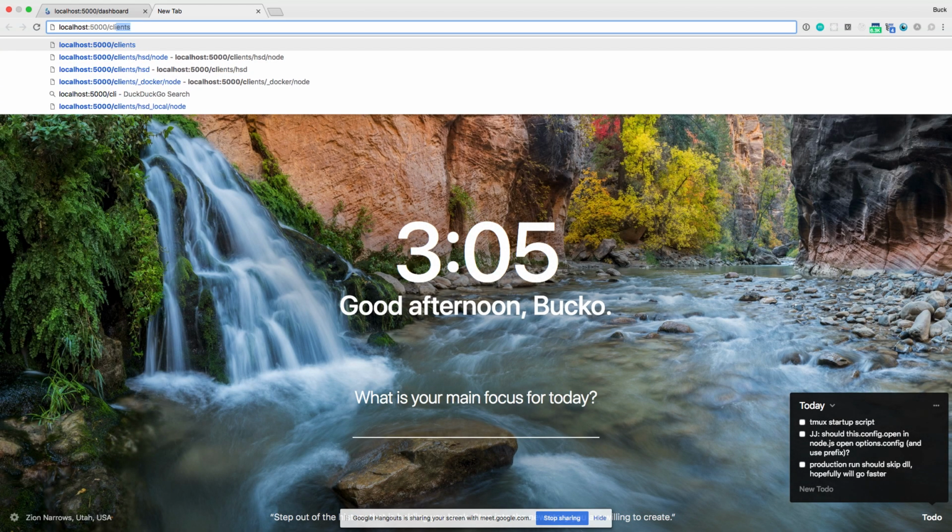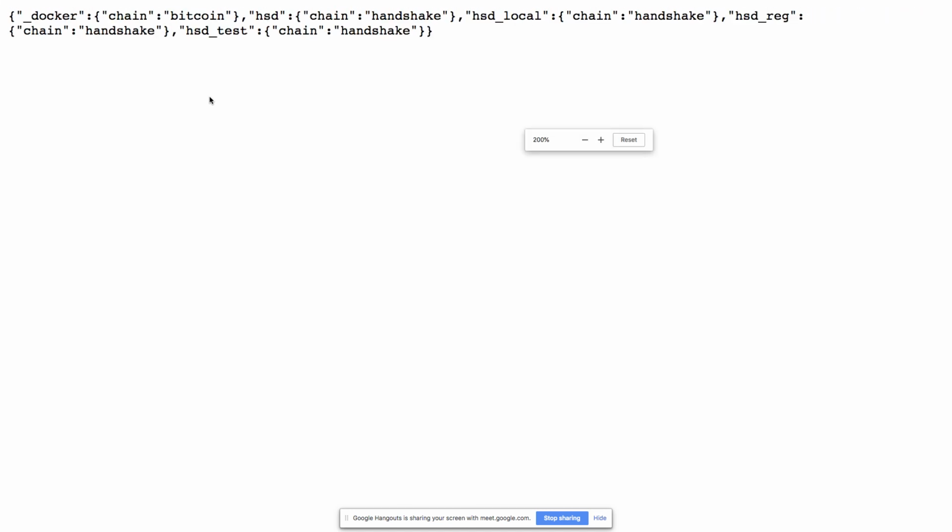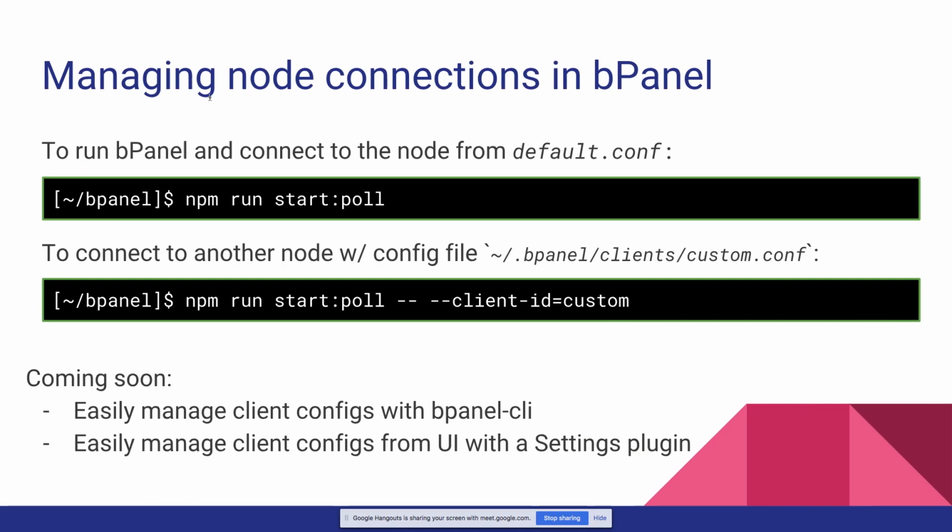Like if I were to do, let me see. These are all the clients that I have loaded up. This is part of the API now, so the front end has access to this information. We just have to do something with it. So those are in the pipeline and should hopefully make working with bPanel a lot easier.